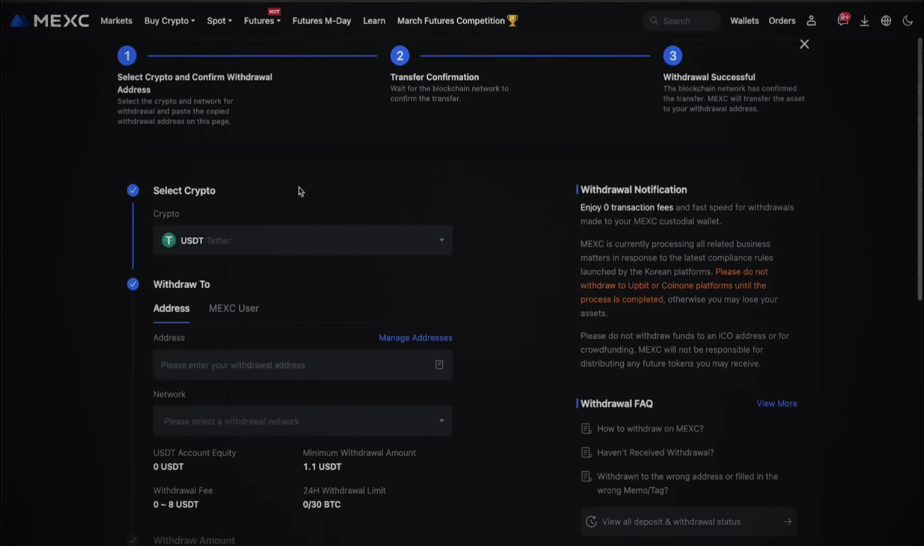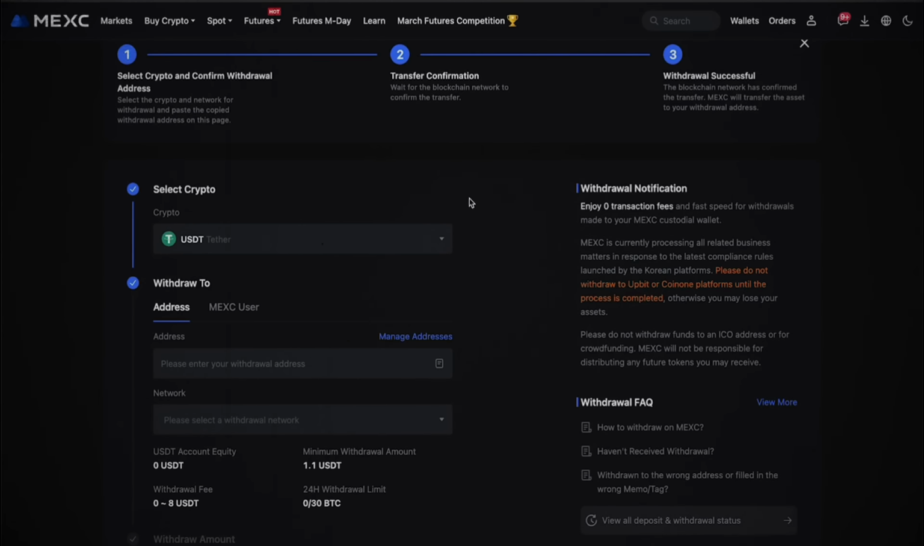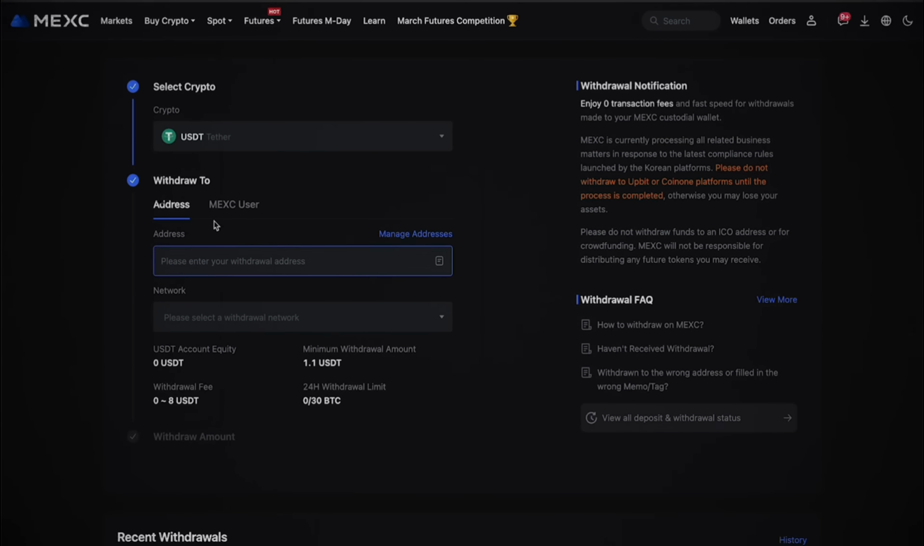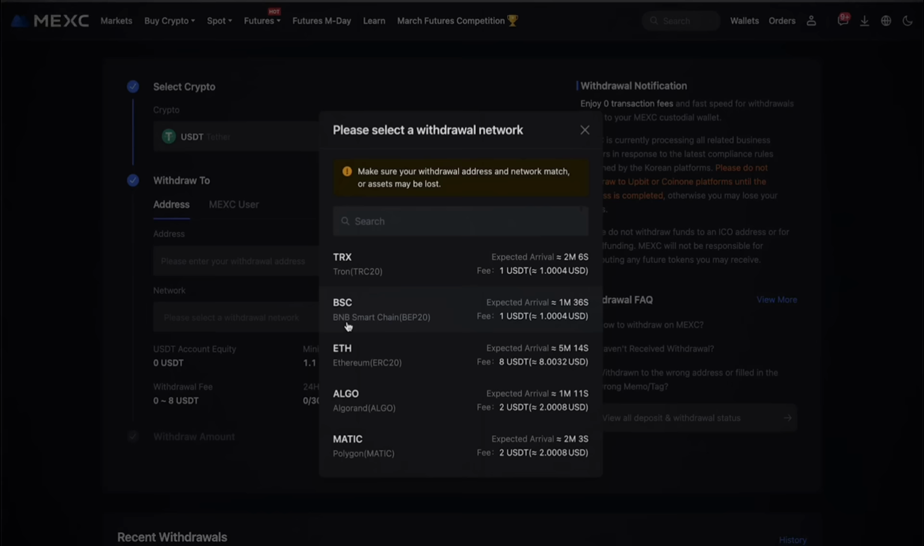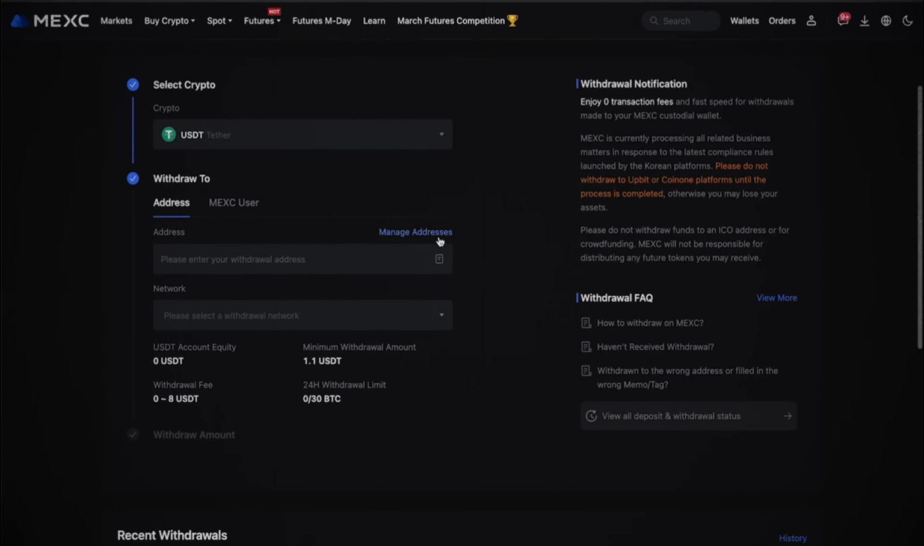The withdrawing process is the same, but you obtain the unique wallet address from the other exchange to which you want to transfer your crypto. Keep in mind that withdrawal times can vary depending on network congestion and the asset you're withdrawing.